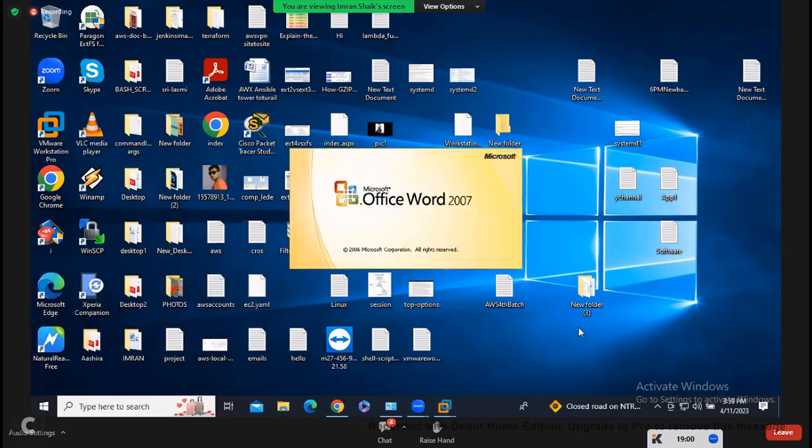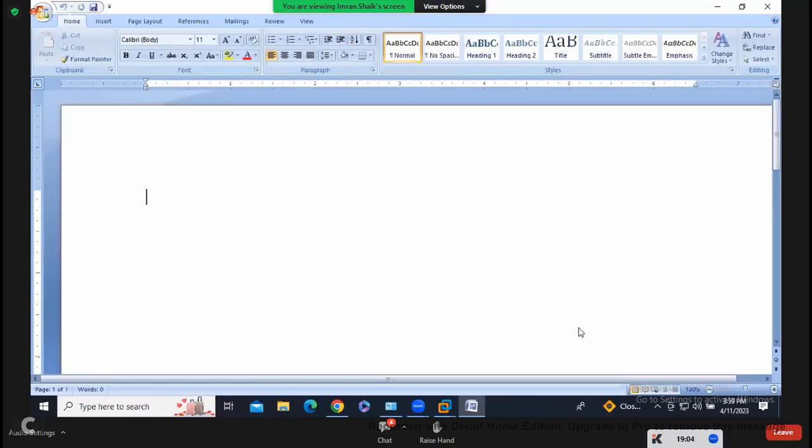Guys, before starting the file system hierarchy, I'm going to give some information about Windows. Then you will easily be able to understand the Linux file system hierarchy. Got it, guys? So where are you going to install the operating system on your laptop? On the hard disk, right? We should have the hard disk. Inside the hard disk, we are going to install the operating system.